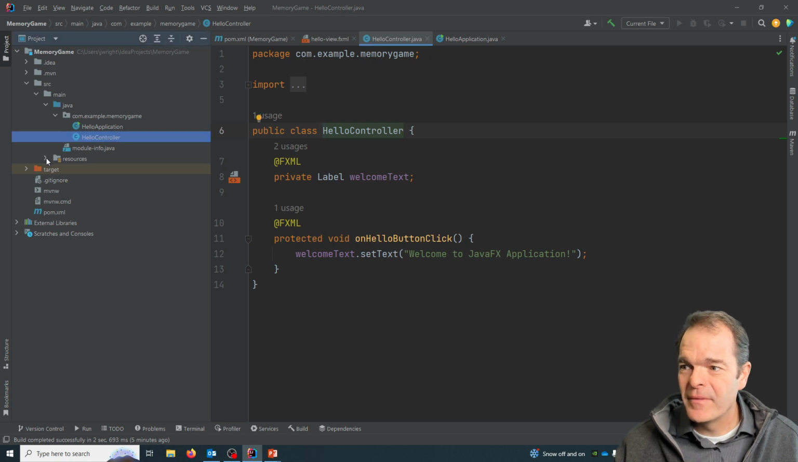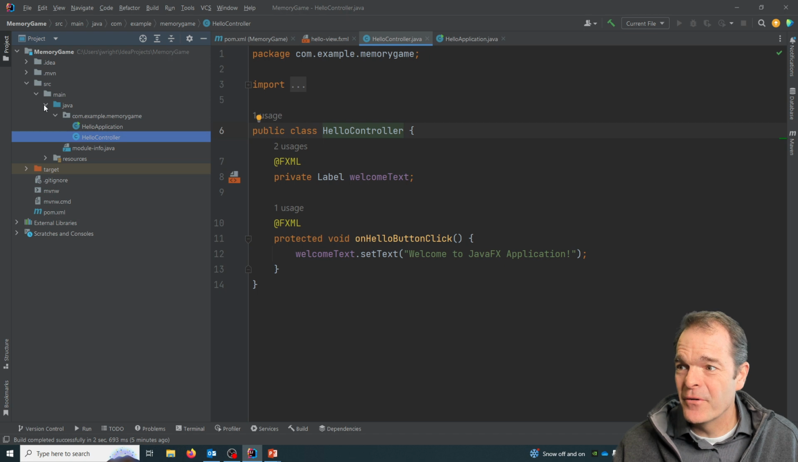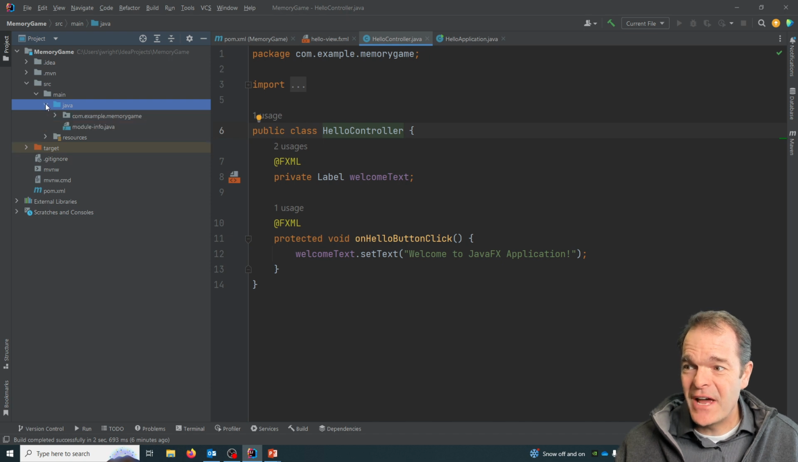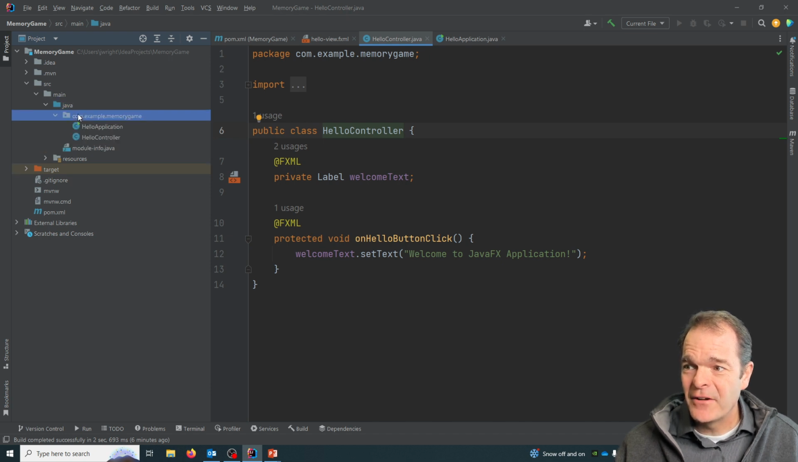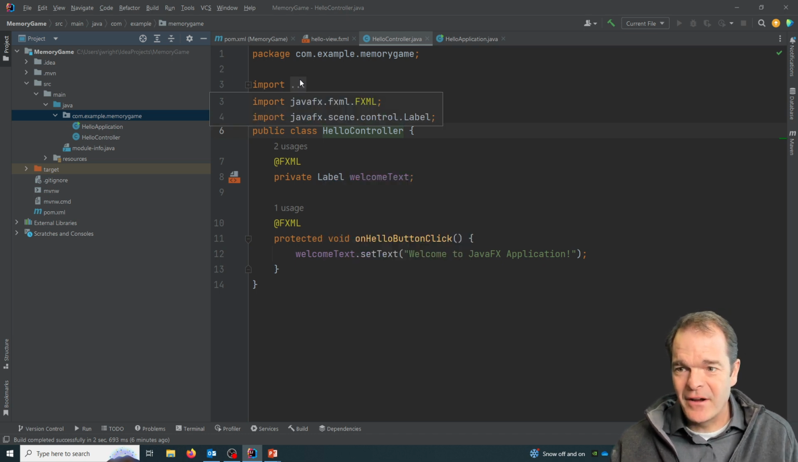So the model classes are always built in Java. So we're going to go, if we look here, our project's broken down into Java files and resource files. So we're going to go into the Java file here. I'm going to right click on this directory and say new Java class, and I'll make a card class.